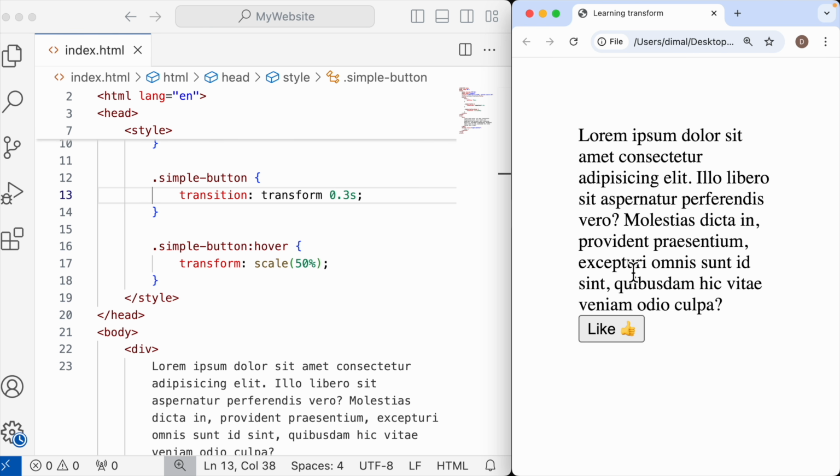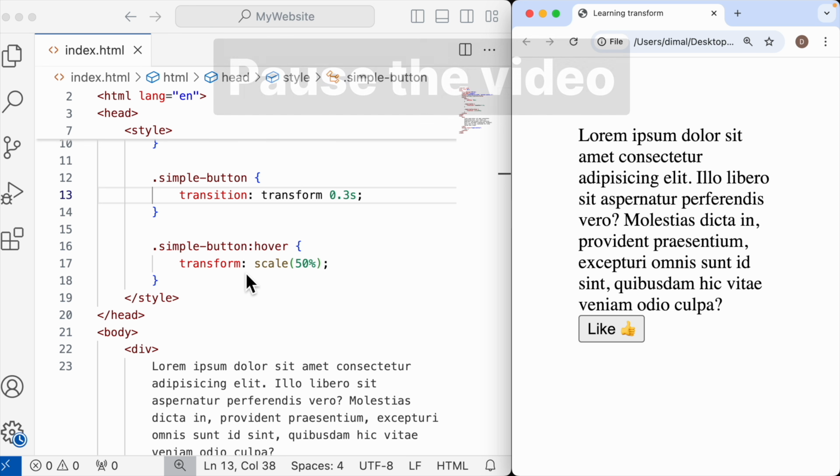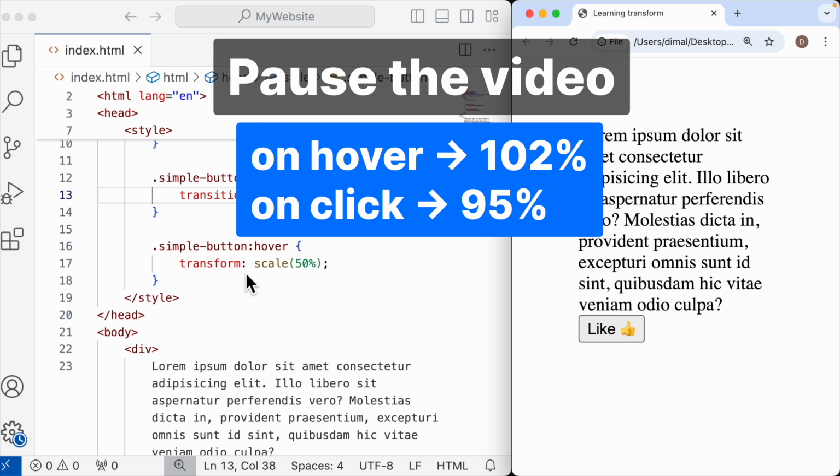Now here is a challenge for you. Use the transform property to increase the button size to 102% on hover. And also add another CSS rule that targets the active state of the button and uses the transform property to decrease the button size to 95% when we click it. Now pause the video and try to code that.